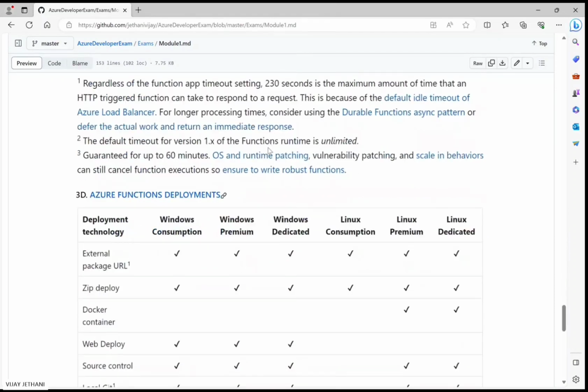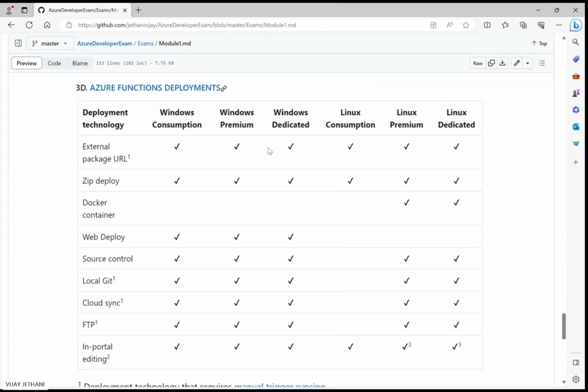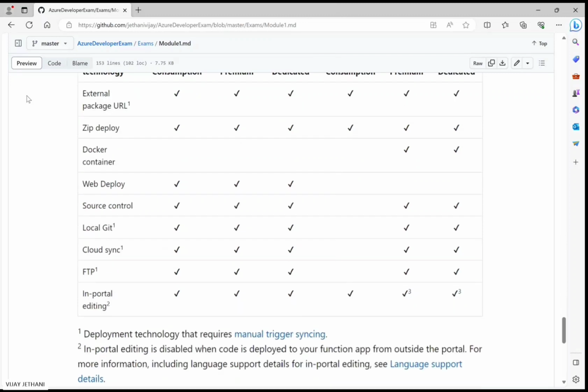Now looking at deployments, how do you actually deploy code to Azure Functions? These are the different deployment technologies available to you, depending upon the plan you have selected, consumption, premium, dedicated, and both Windows versus Linux. You can see the options available: package URL, zip, Docker container, web deploy. These are how you deploy your code. Source control means connecting with source control for automated deployment. Similarly, if you are using FTP or doing a zip deploy, that means you already have the package. So you will get these kinds of questions based upon the deployment methodologies used for Azure Functions.